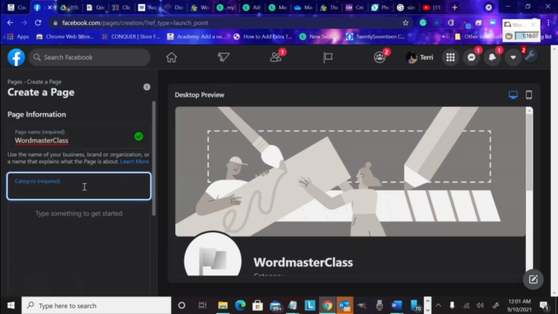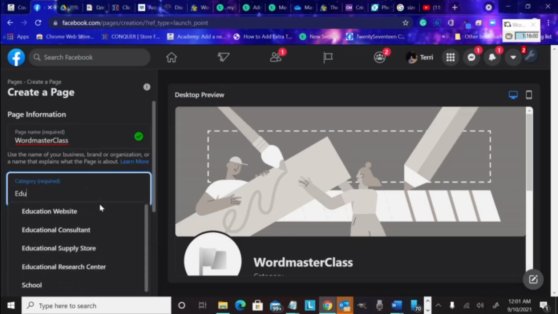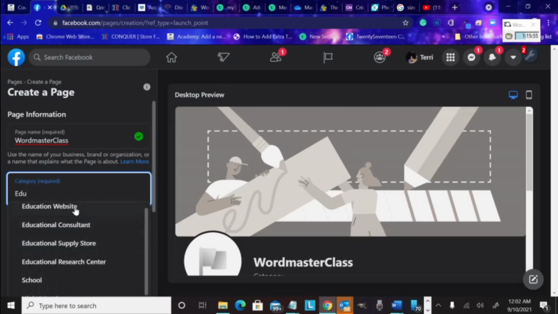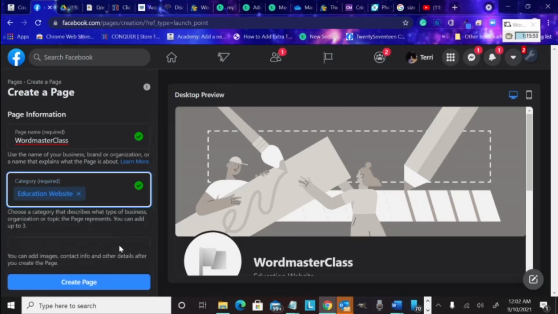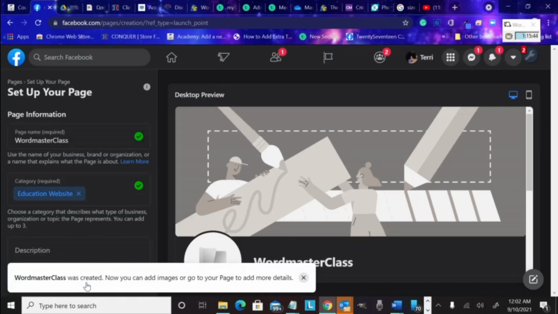Okay, so now I'm going to put in the type of business this is. So I'll just put education, and when I get to education, it has several things: school, research. I'm just going to put education website, and then I'm going to click Create Page. It takes a few seconds for it to do its thing. Once it does, it says, okay, Master Class has been created.